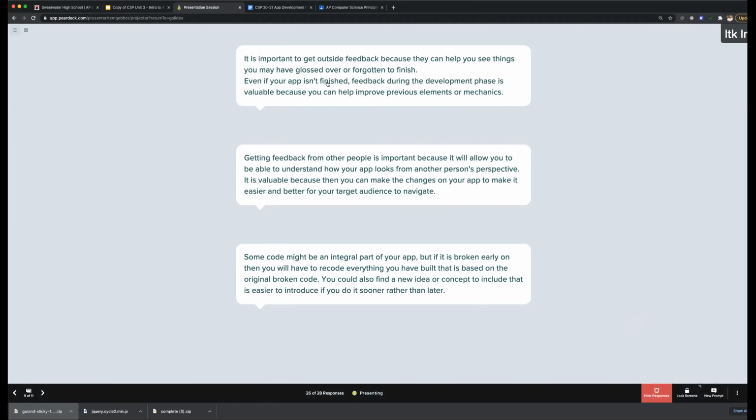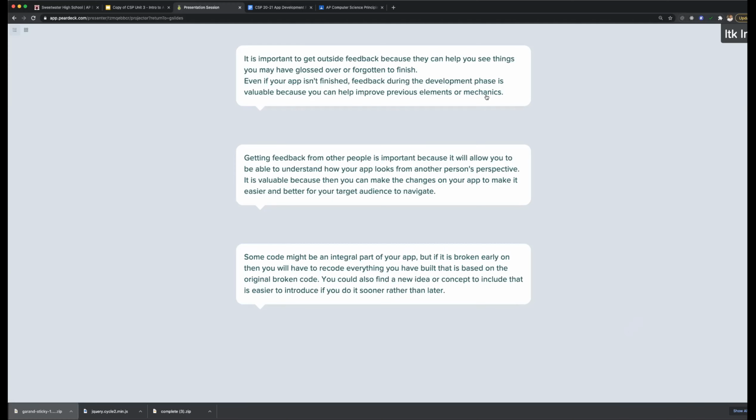Let's see. Even if your app isn't finished, feedback during the development phase is valuable because you can help improve previous elements or mechanics. Yeah, definitely. You don't want to get so far into development that you can't go back. It would be such a huge effort to scrap everything and start from the beginning. So it's super important in the real world to always be involving your user at each stage, because then you can get feedback before you start going down one path that the user just totally didn't want. So it's really important that even if you're not done, you're getting feedback from your users.